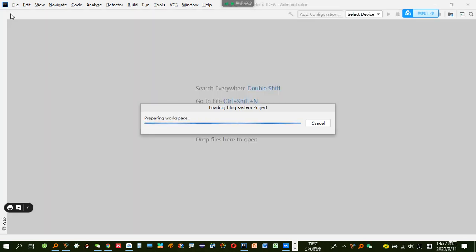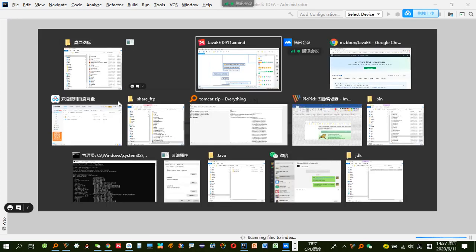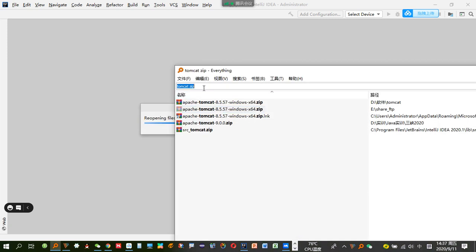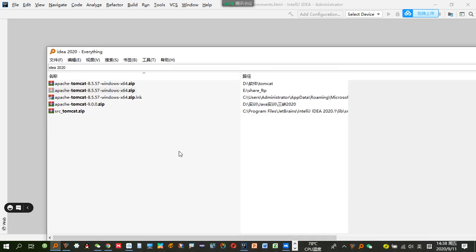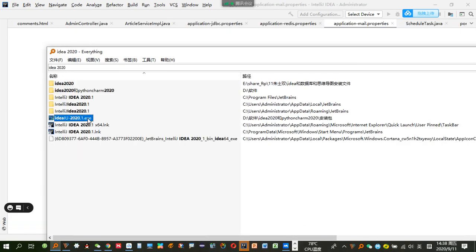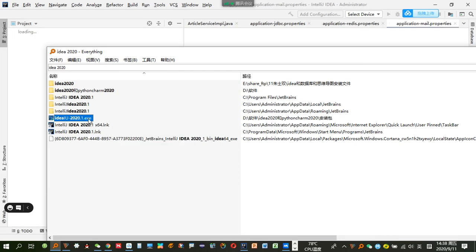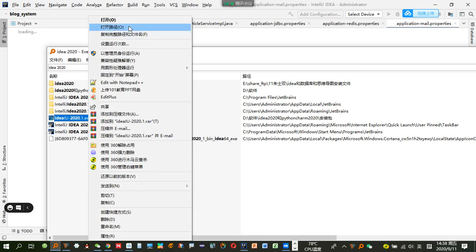So here is the idea things. You need to install the IDEA. You can download the IDEA. I'll show you the IDEA things. Maybe the IDEA 2020. Let me find. Here is the idea things, this way. IDEA IntelliJ.